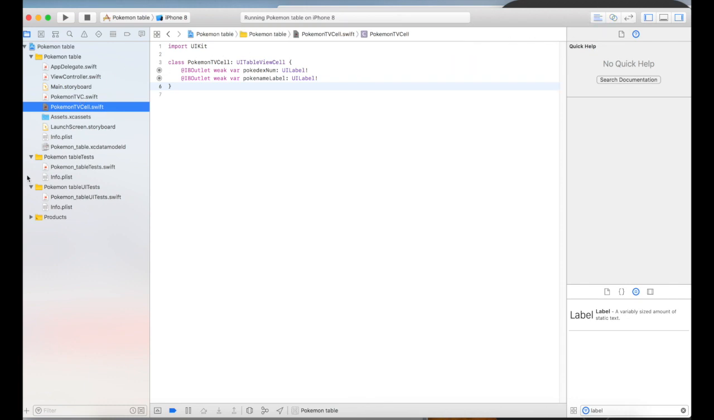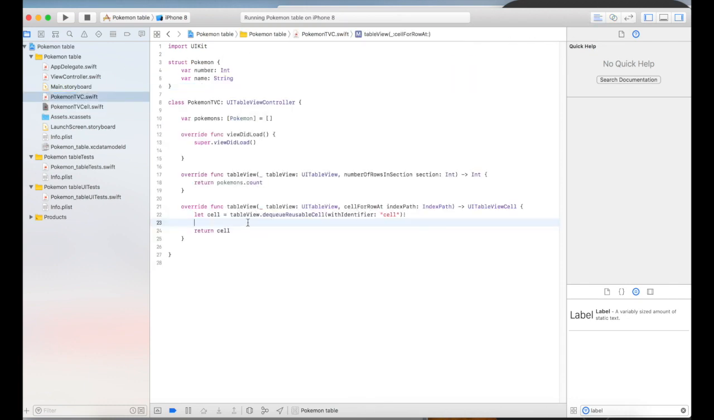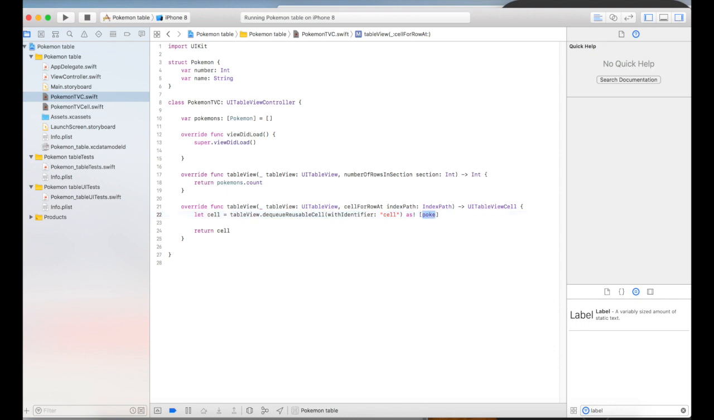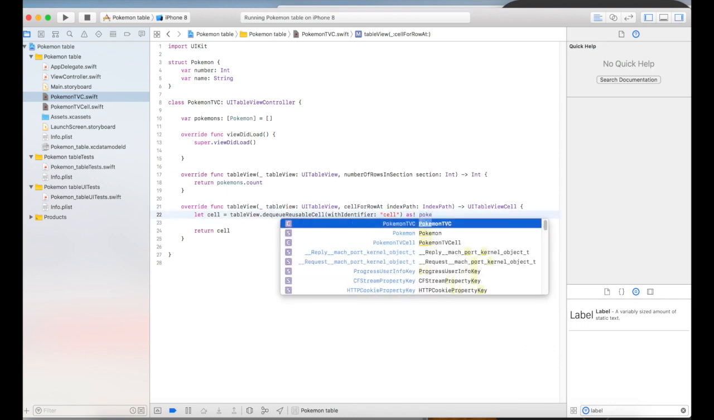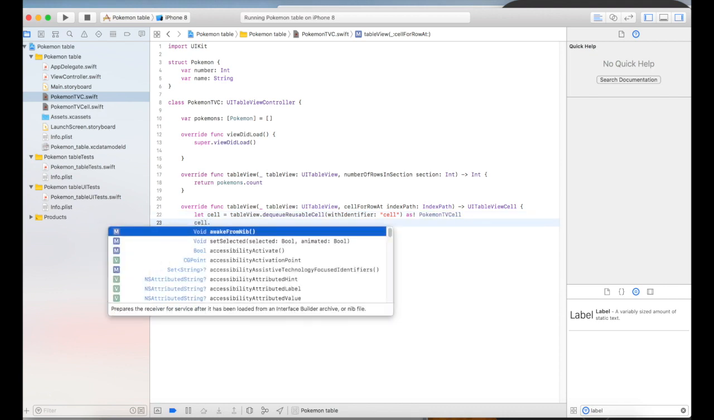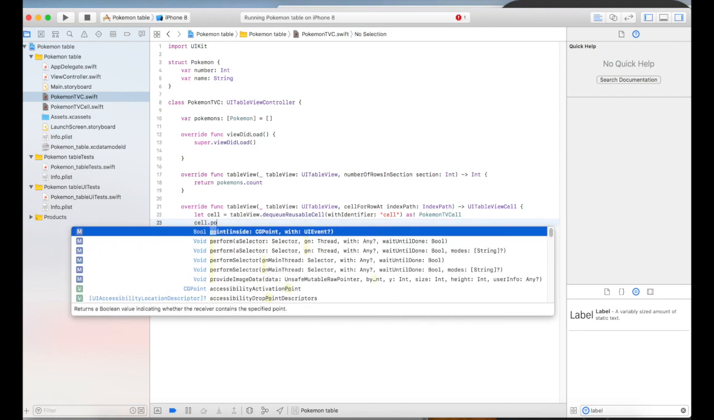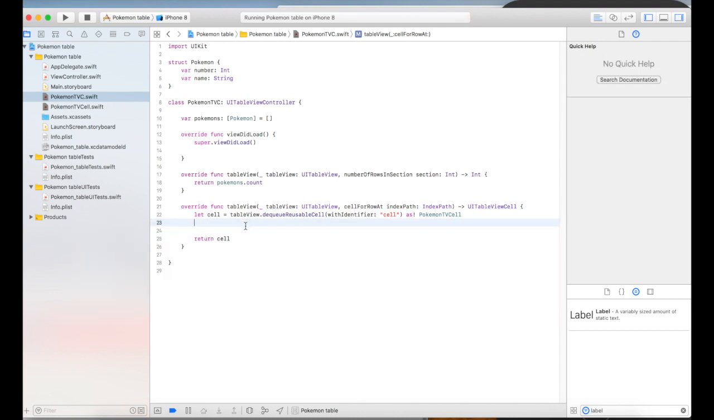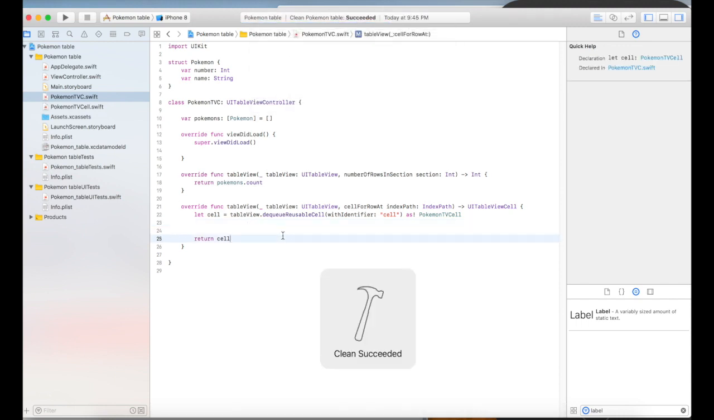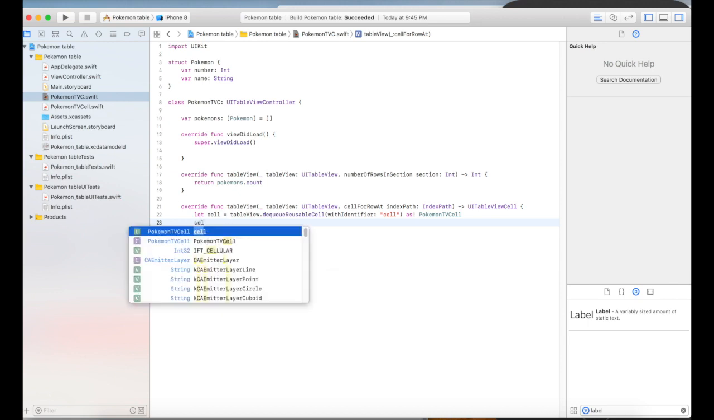Oops, let's get out of this view. So, all right, we're going to say as Poke TV cell. Oops. Poke TV cell. All right, cool. So now we can access those properties on it. Oh shoot! Come on. I'm going to clean this, and I'm going to build it, and then I'm going to save it. Now it should access the properties on it.